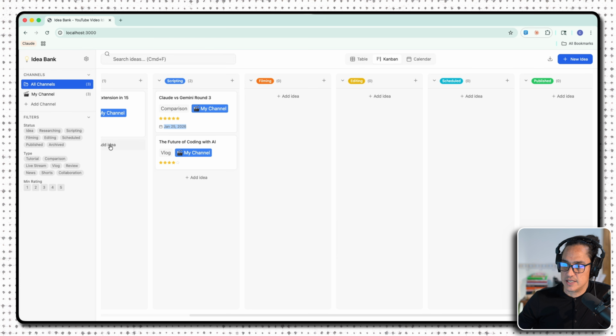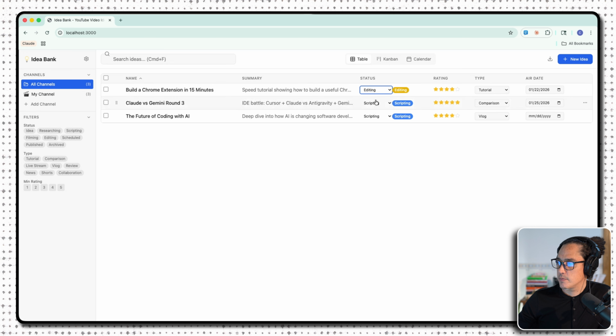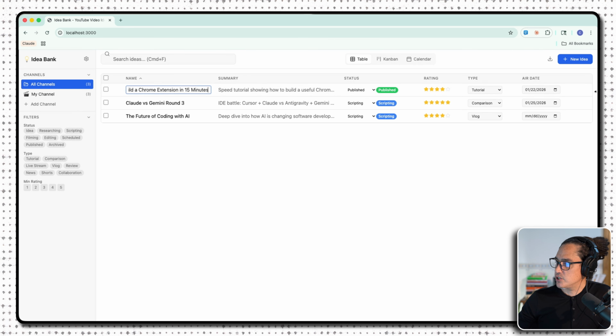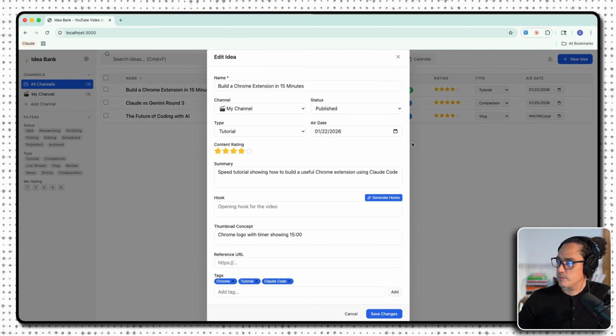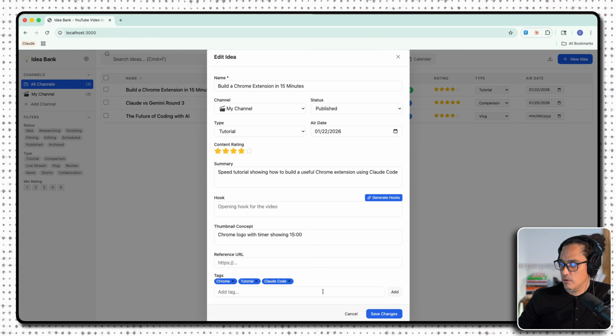Maybe because there's a rule in place where I need to actually build out the script. Let's see. Oh, well, I can do it here. So minor issue, right? Edit. Okay, here's where we edit everything. Ooh, love the generate hooks, but I didn't set the API key yet. So, oh man, this is looking really, really phenomenal.